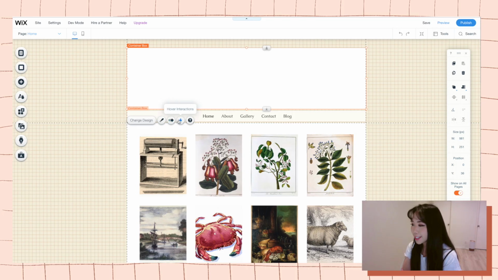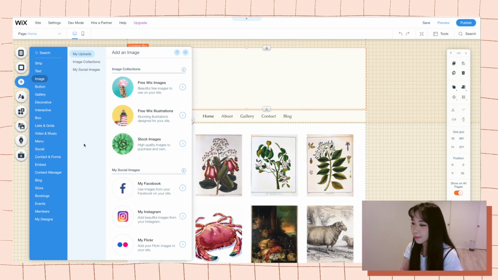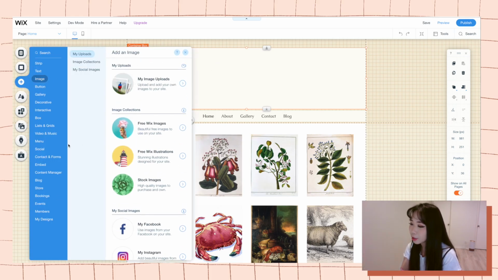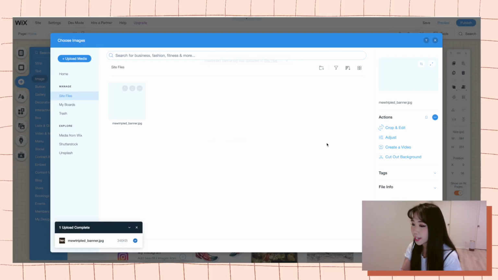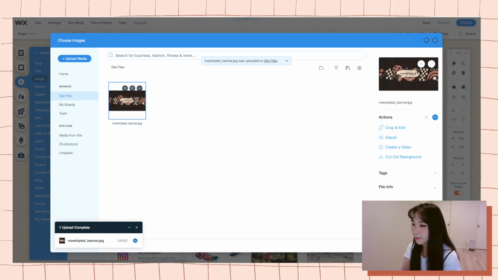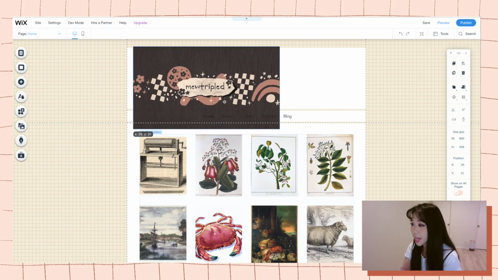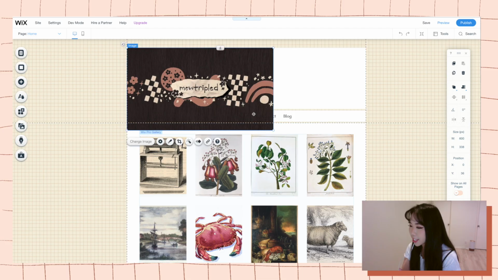So one of the first things I'm going to update is my banner, because recently I actually just updated my banner for all of my platforms, and Wix is going to be another one of them that's going to be including it. So on the left side there's going to be all of these bars, and this plus button over here is where we can actually import our images that we want to use on this site. So that's where I'm going to select my banner from, and we can crop it and just resize it to our liking.